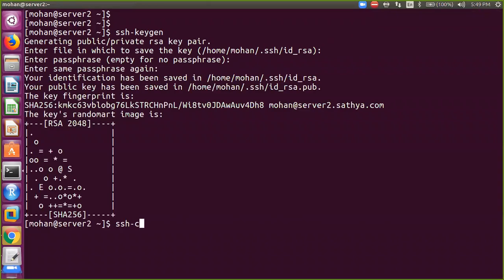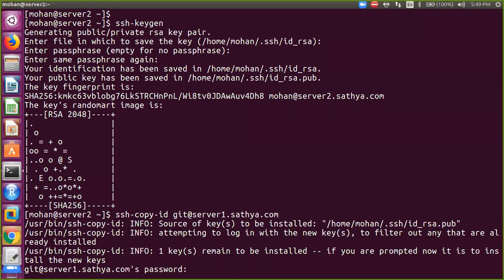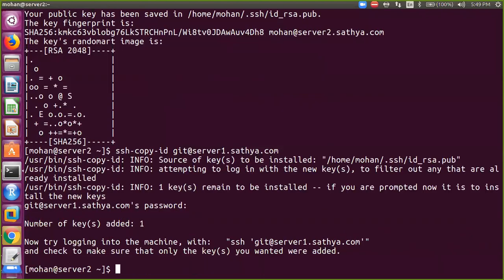Then I'll say ssh-copy-id. Where do you want to copy? I want to copy to the git user account, which is there on server1.satya.com. So now I am establishing a secured authentication, you can say passwordless authentication, between my server 2 user account Mohan and server 1's git user account. Observe, sir. Done.